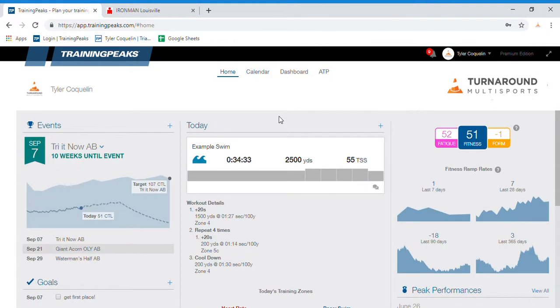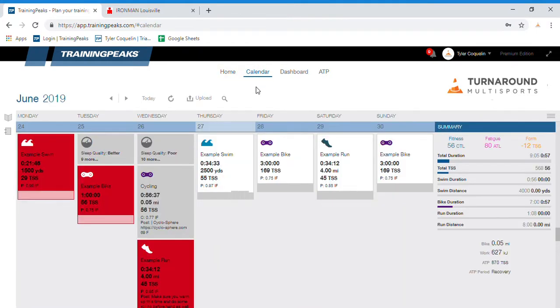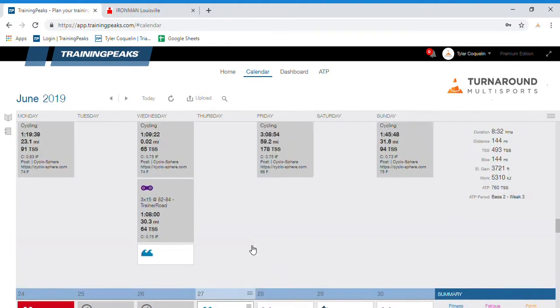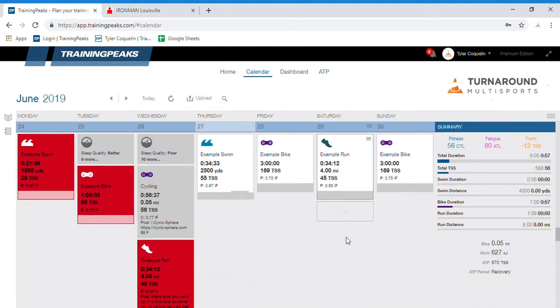Next up, if you hit your calendar button up top, you're going to get a different window that comes up here, and you're going to be able to see all the workouts that are coming up in the future and all the workouts in the past if you scroll up. Now, something that you've noticed is these red guys. That means that these workouts have not been completed according to spec.